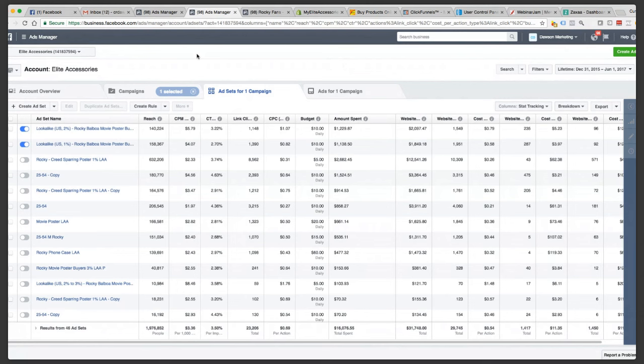But what I want to focus on here is I want to show you the numbers across the bottom of the screen here, what they mean, and then I will show you the stats, the total profit for the campaign. So you can see here across all the ad sets that I ran for this particular product, we had a total reach of 1,976,852. So we reached just shy of 2 million people with this product.